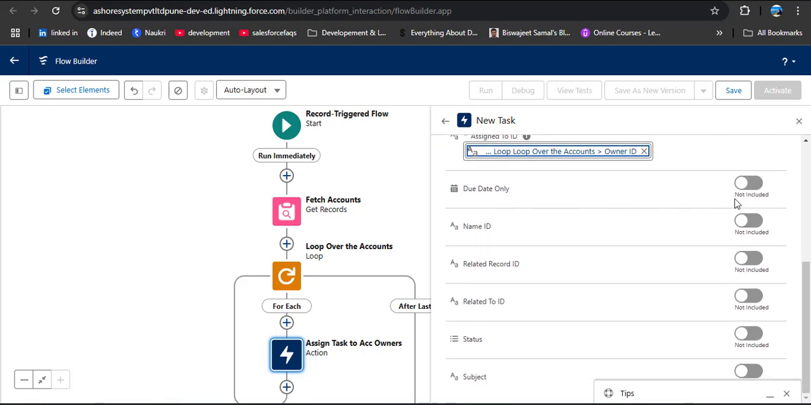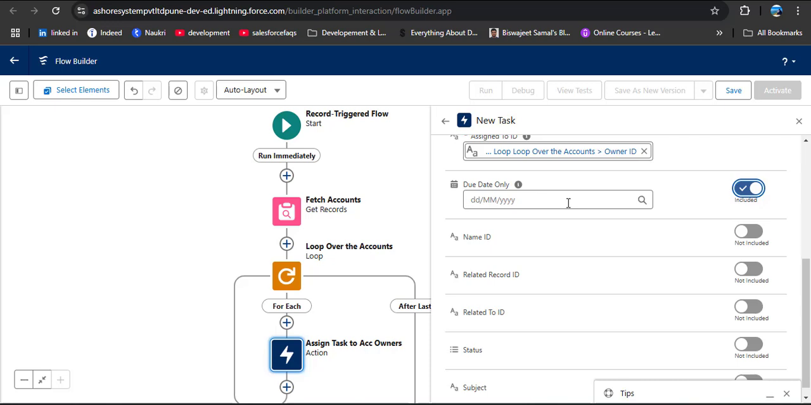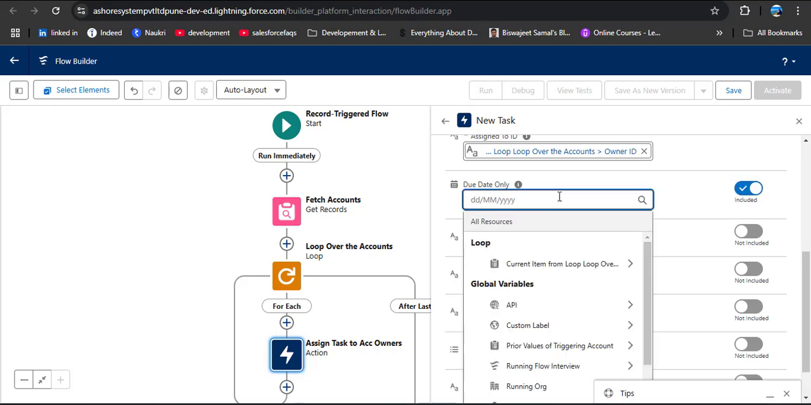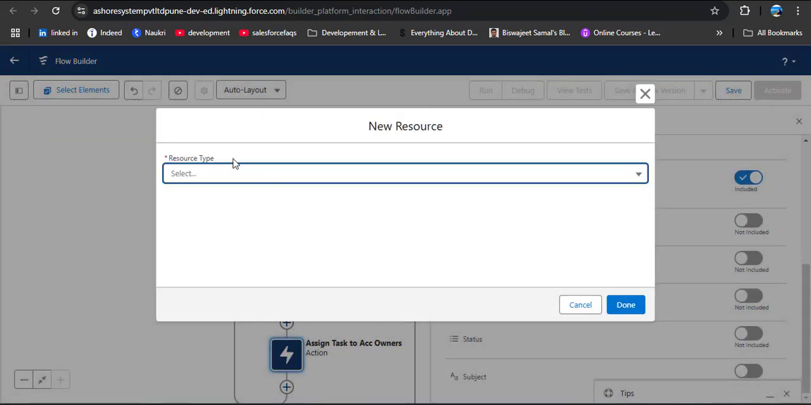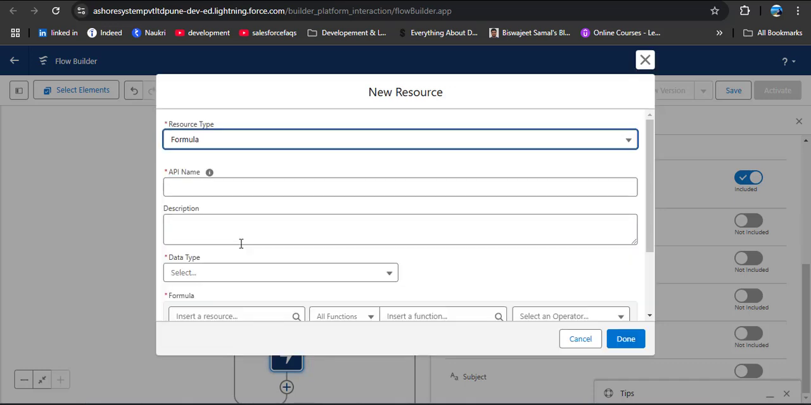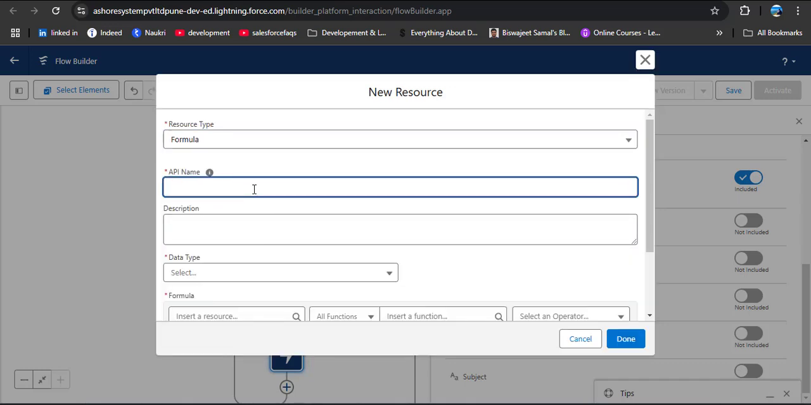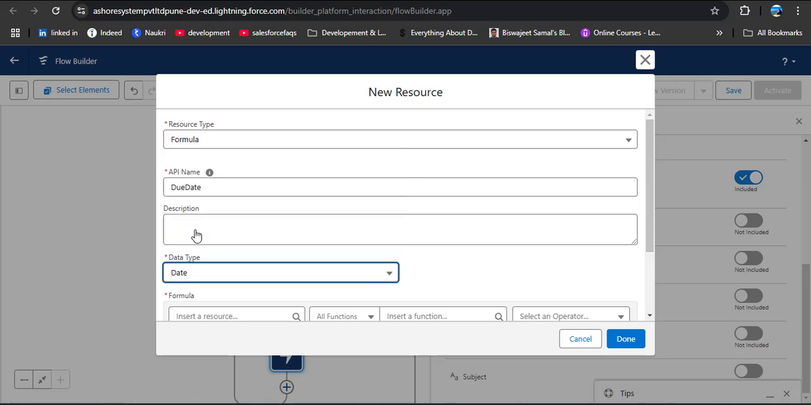You can provide the due date. For that, click on this include, and now we will provide the dynamic due date. For example, we want to provide due date next 5 days after the account is updated. So here what we can do, we need to create formula, and to create the formula we need to create new resource. For that, here you can see we have new resource option. Click on it. In the resource type we need to select formula. In the API name, here I am entering due date. Select the data type. Here I am selecting date.